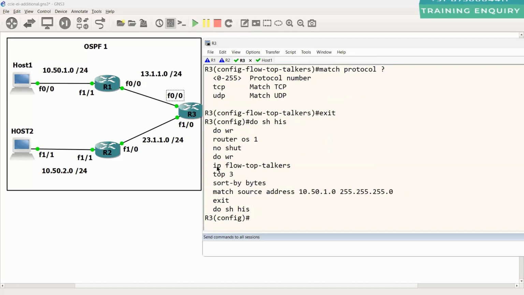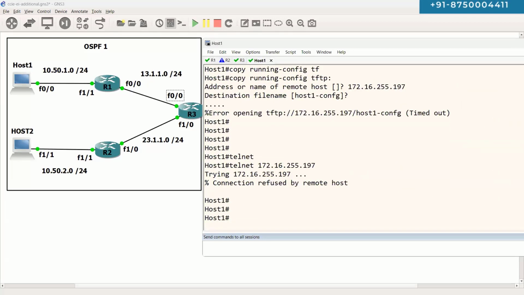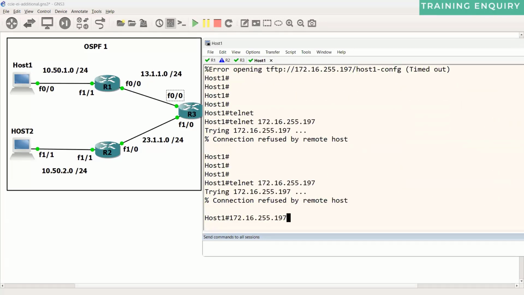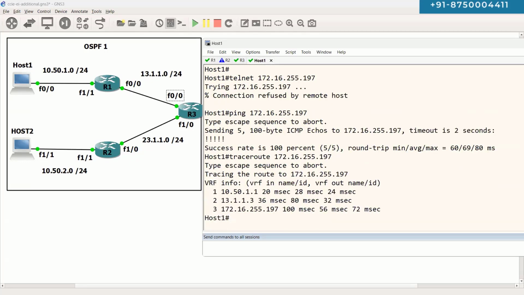But we can configure things such as top talkers as well. Now, what I can do is go on host machine number 1 and do the telnet again. I can do ping, I can do trace. I can generate different types of packets, and then I can go on the router.